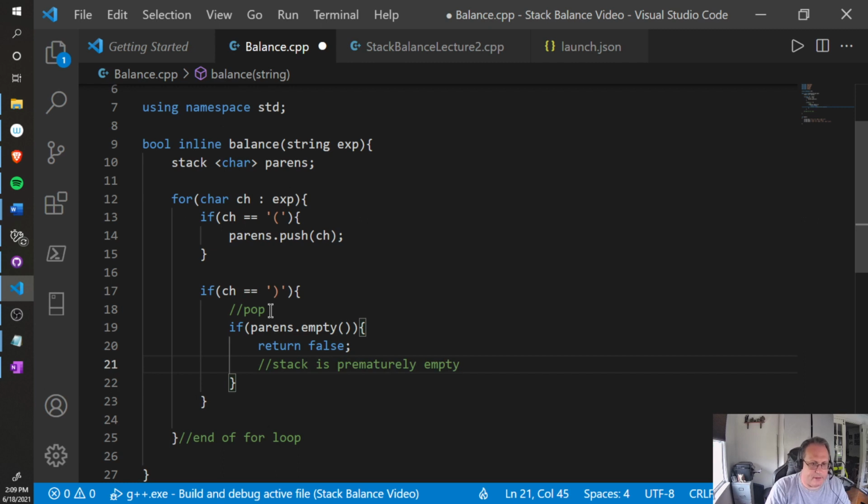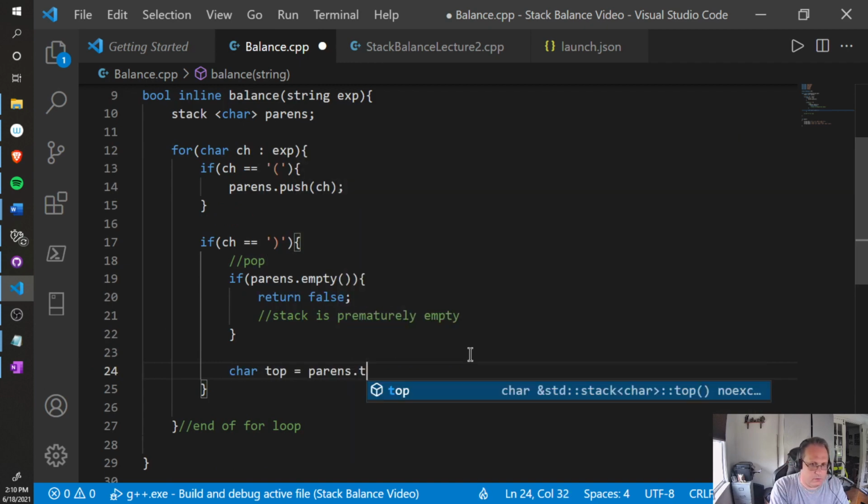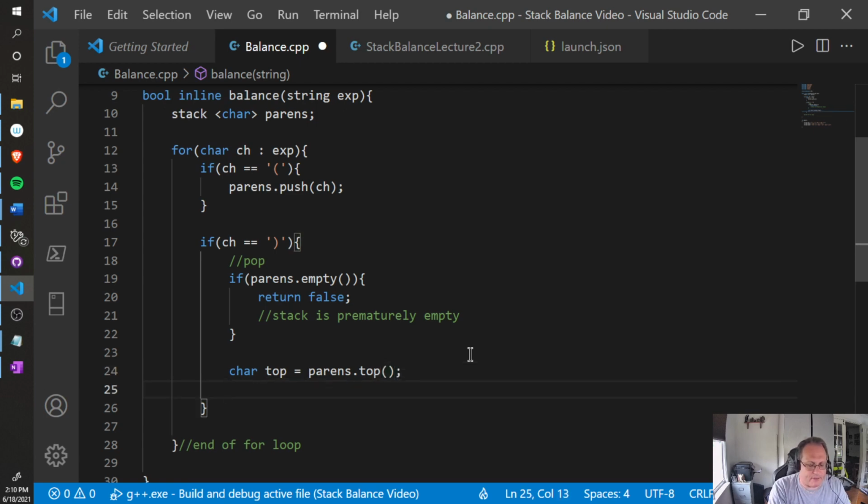So the stack was empty here. If it's not empty, I need to check to make sure that it's the right symbol. So I'm going to hold on to what's at the top. Remember, you're allowed to look at the top of the stack. You cannot look at anything else in the stack. You can look at the top.